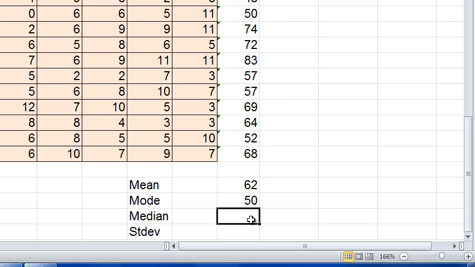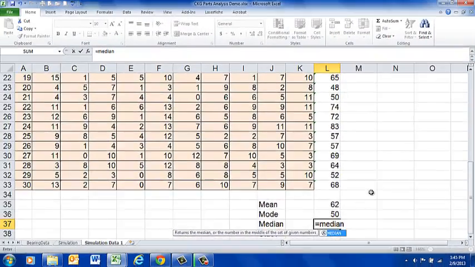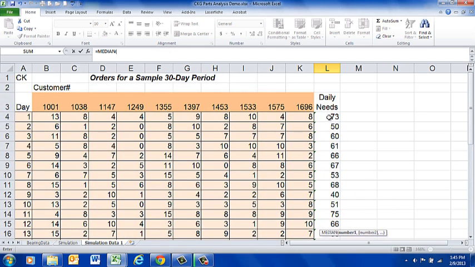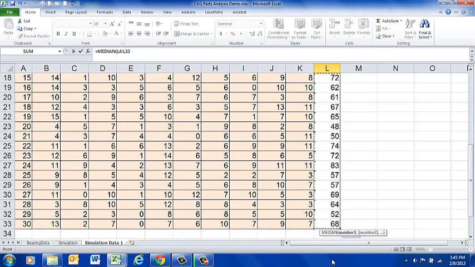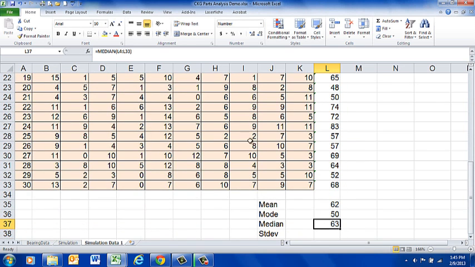So I'm going to type equals median, and there's the function. It shows up. Let me scoop this up. Equals median. I'm going to double click that to accept it. Once again, it's giving me a hint. I need to tell it what cells I want to calculate the median on. Same cells. Just hit enter to accept that, and I get that formula, equals the median of L4 to L33.